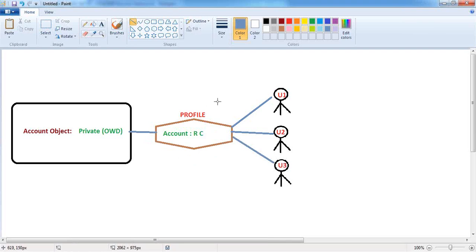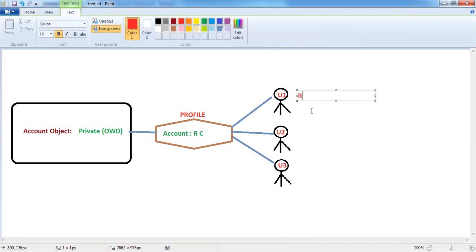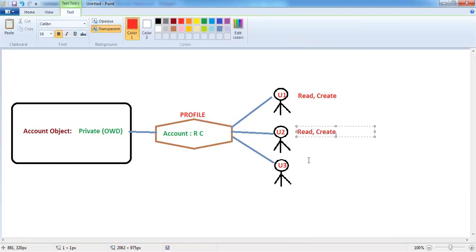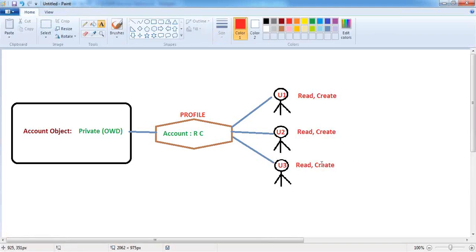Now tell me, what kind of operation will user 1 perform on the account object? Read and create. User 1 can perform the read operation, that means he can see the records which he has created, or records somebody has shared, and he can create some new records also. Next, what about user 2? User 2 also has the same permission because he also belongs to the same profile. User 3 also gets the same. Because all the three people belong to the same profile, all three get the same access, that is read and create permissions on my account object.